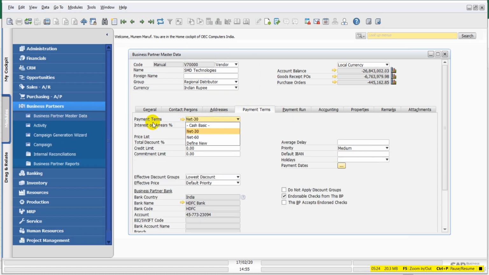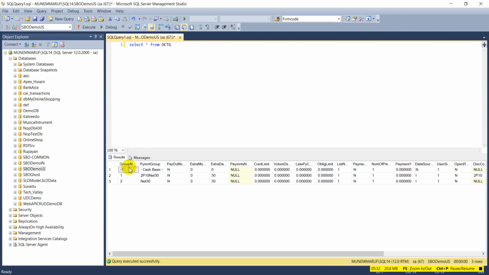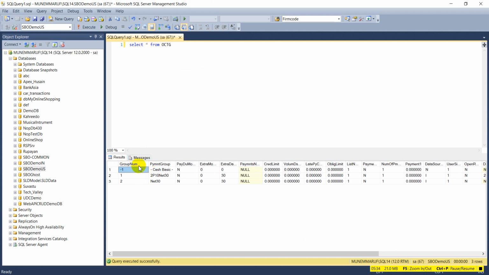Payment terms, and this is the pay terms information. So in the OCTG table, once again, if you go back to OCTG, this is what that payment group code means. So -1 is cash basic, 1 and 2, whatever you have in your database, you're going to use from that. And if you need to add a group code as well, you're going to have to go to SAP and add a group before you can use that information for the business partner data.